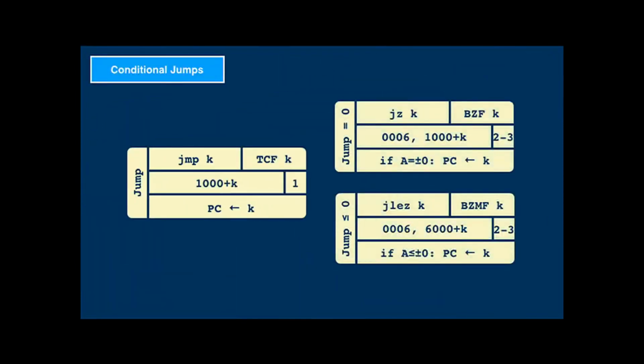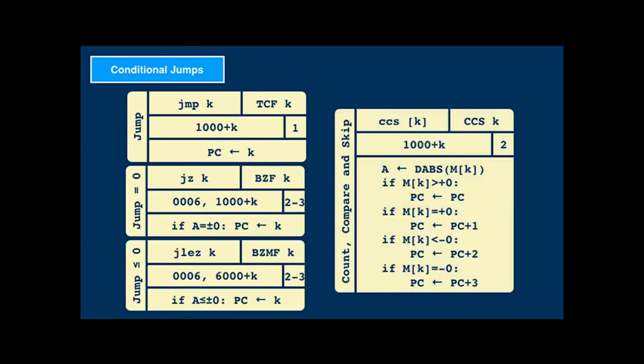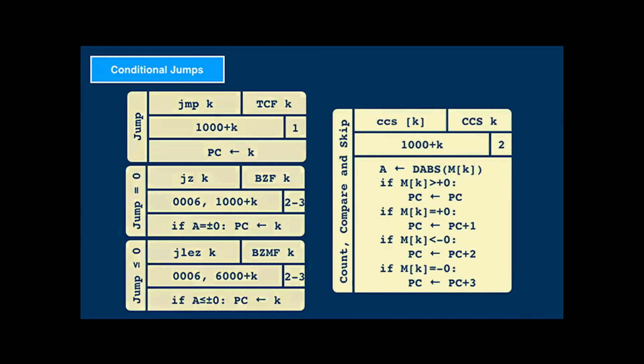JZ, jump if 0, only jumps if A is 0, otherwise it continues with the next instruction. Similarly, JLEZ only jumps if A is negative or 0. CCS, count, compare, and skip, is a fun one. It's a 4-way fork for execution.